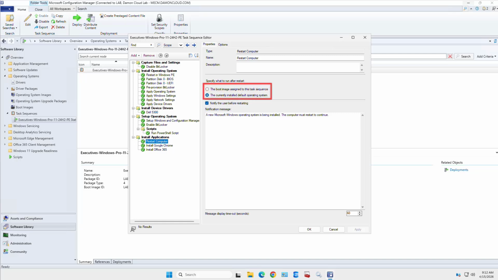And I noticed that I previously had selected after restart to load the boot image assigned to the task sequence, and that's not going to work. So I selected the currently installed default operating system, and that did the trick, at least for Google Chrome.